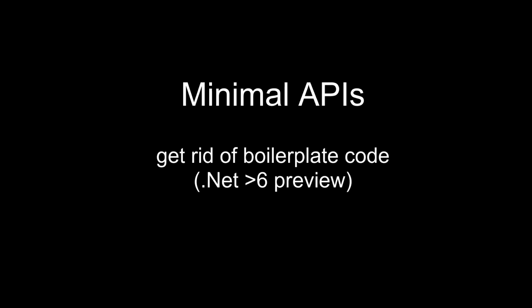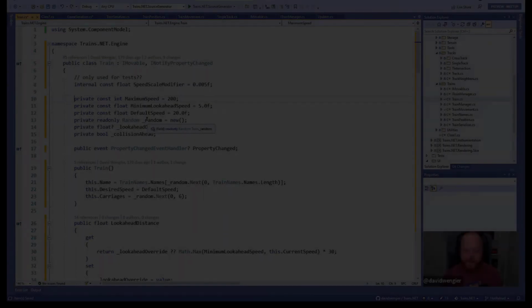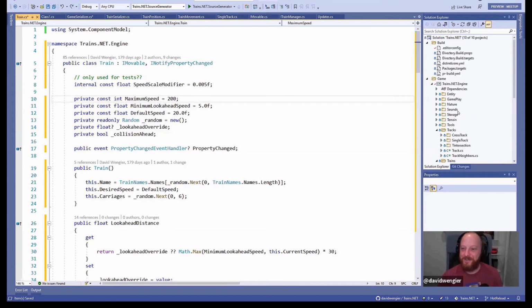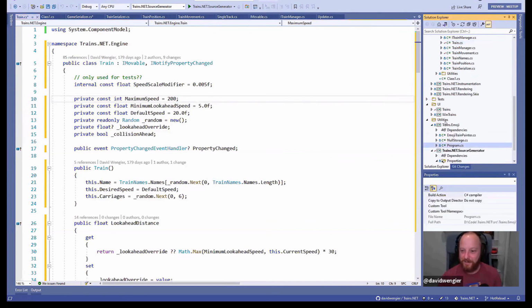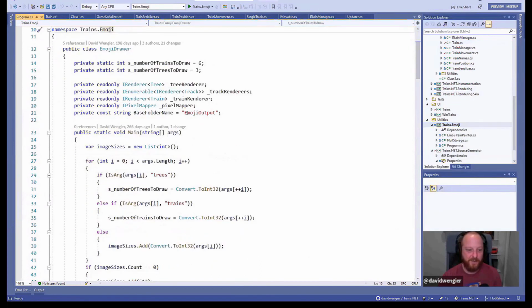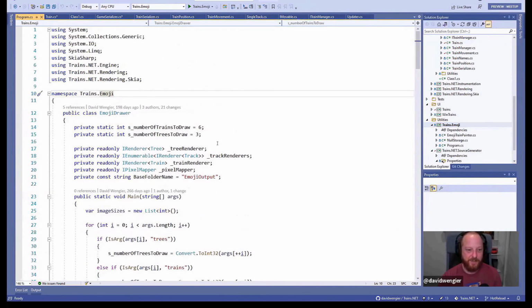Minimal APIs. I don't do much web stuff anymore, but yeah, minimal APIs. I'll work something out. Let's see. Minimal APIs. So what minimal APIs is, well, there's two sides to it. One is the web side and one is the C# side.